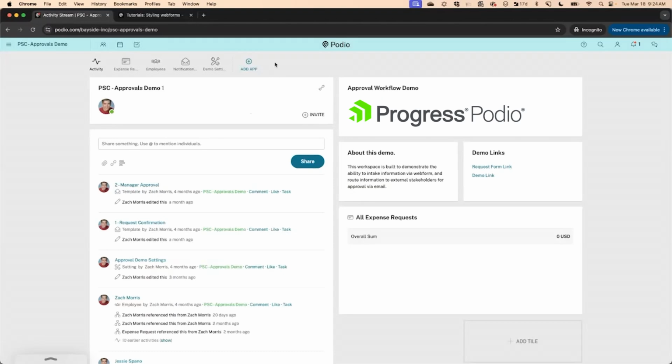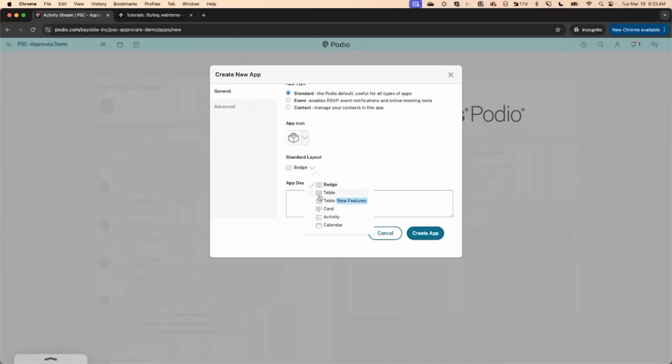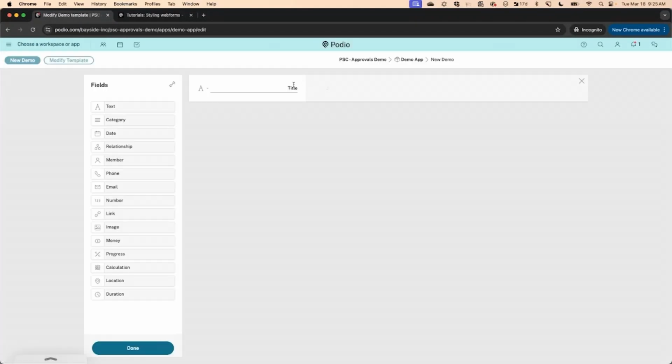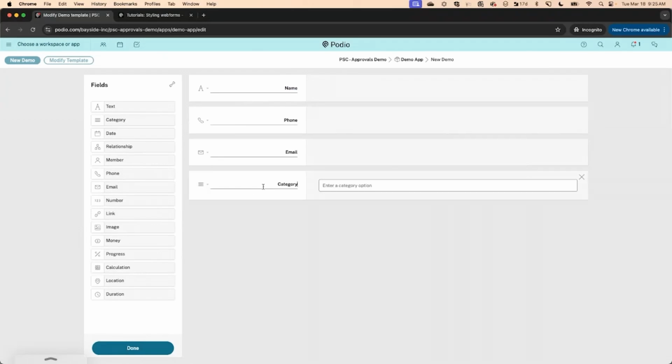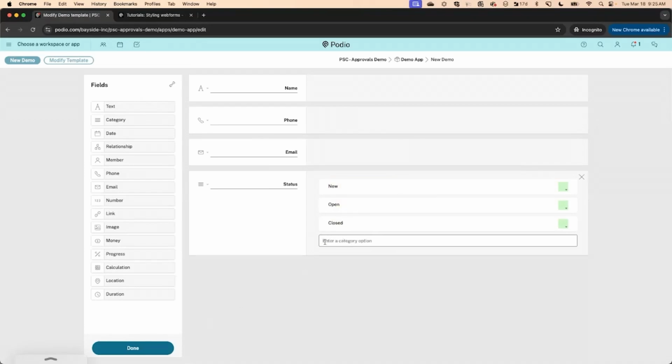Now, what I want to do to start is I'm just going to create a new app just to show you how easy it is to get going with a basic out-of-the-box web form. I'm going to call this demo app. I'm just going to call it demo. I'm going to save this as a table. And let's just say this is going to be a very simple web form. Let's just say name. I'll just throw in phone, email, and let's have a status: new, open, closed. So let's go ahead and save that.